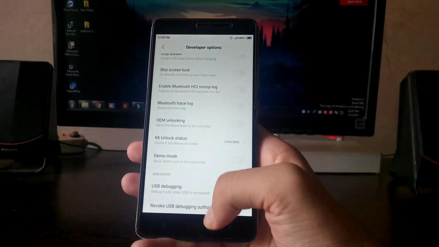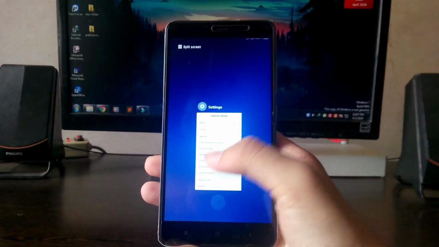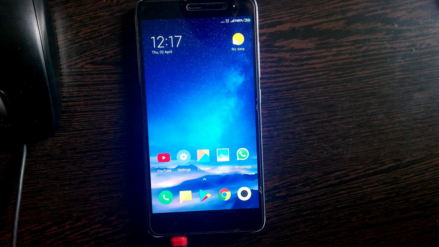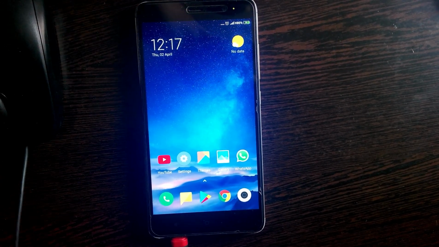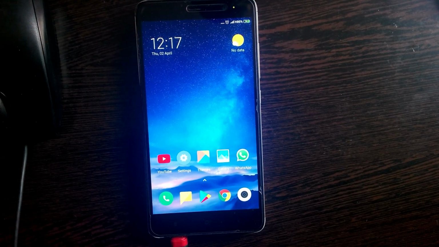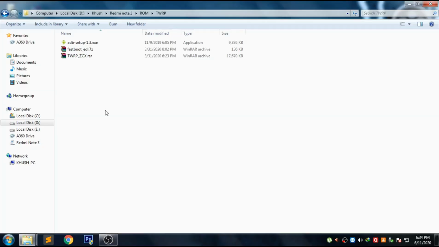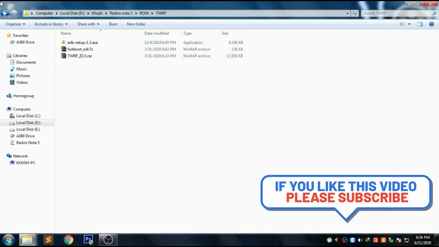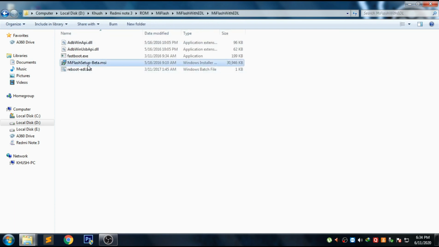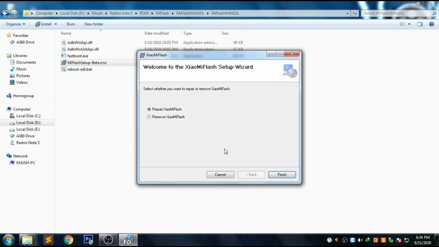Okay, so after doing this you need to connect your phone to the computer. So guys, now you have connected your smartphone to the computer. Now you just have to type the following commands I'm showing you. So guys, these are the files you have to download. I'll give the link for it in the description. And you have to install this software, Mi Flash with DL. I have just installed that. Okay, so you just install it.